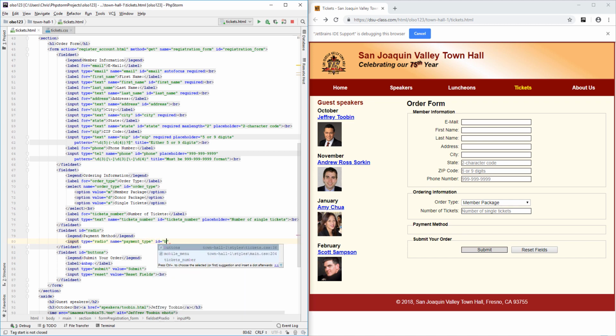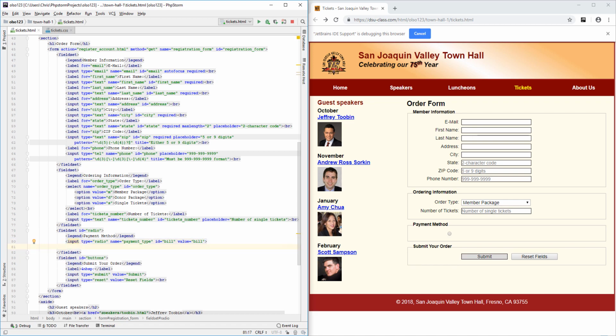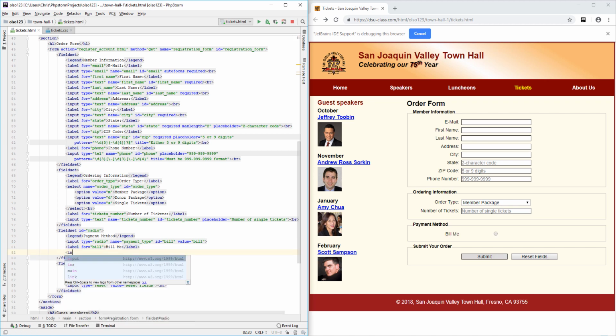Whenever you have radio buttons and you want them to act as a group, all of the radio buttons in that group should have the same name. That way when you click on one, it'll automatically unselect all of the others. So the name will be payment type and the ID will be bill.